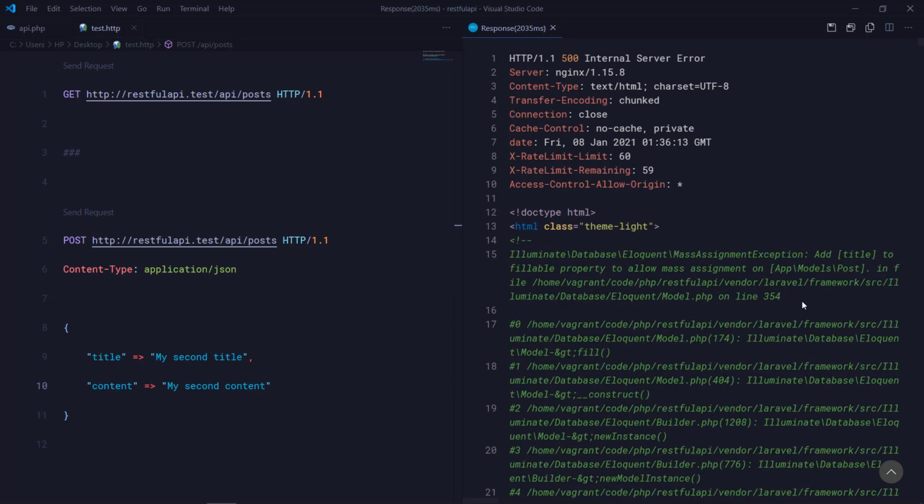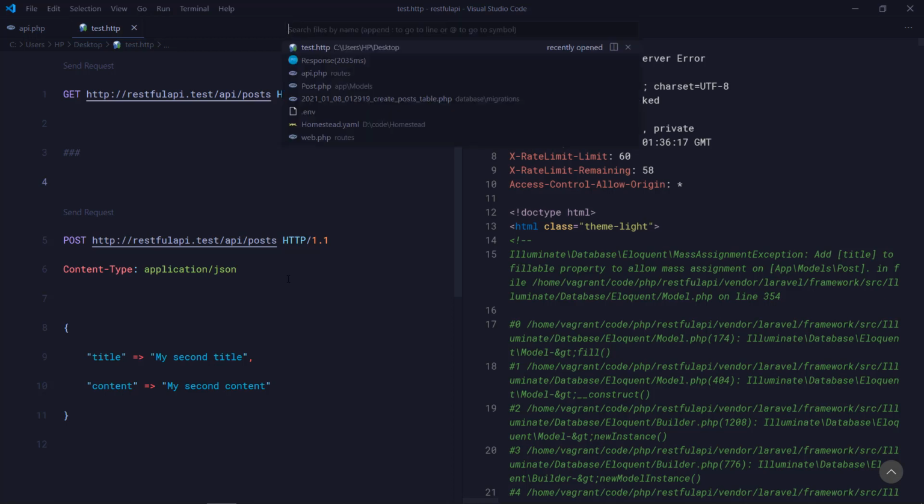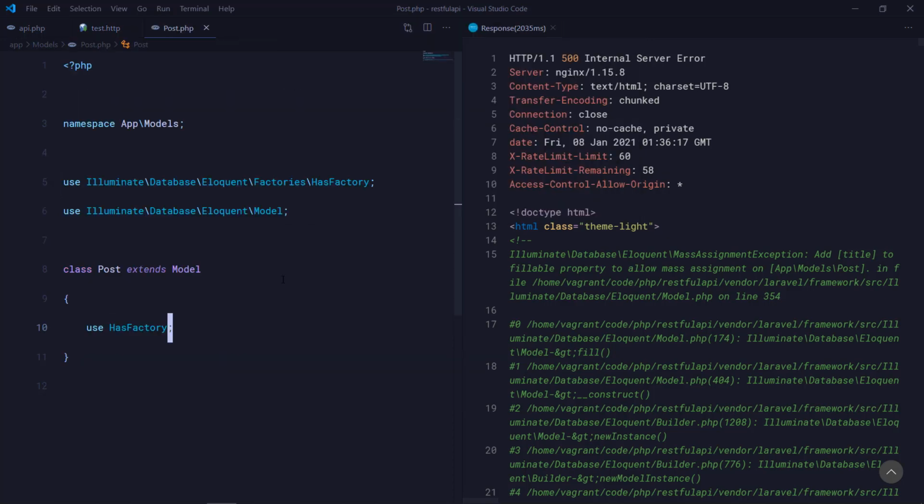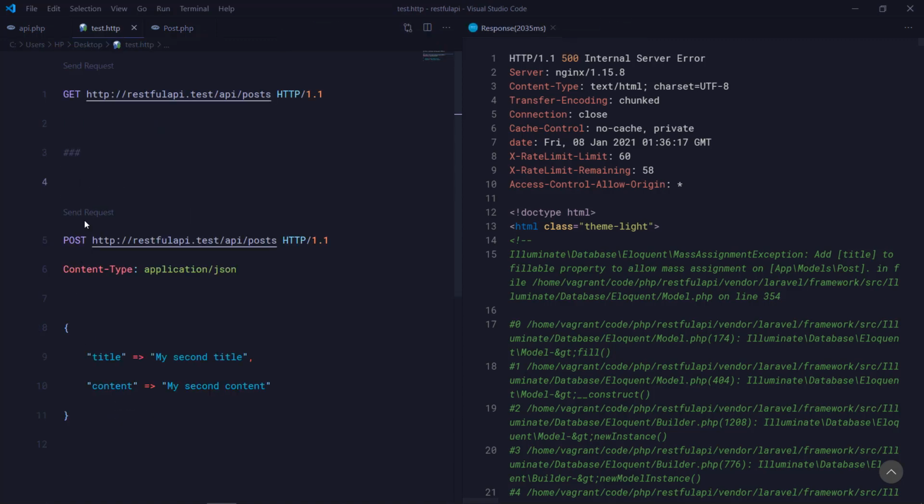Okay, so it fails. It says mass assignment exception. And what's happening is Laravel is trying to protect you against certain types of attacks. And so the way to fix this is to go to your model. So it's Post.php, and just add a protected fillable property and say, hey, I can mass assign title and content. So you can save that and run that again.